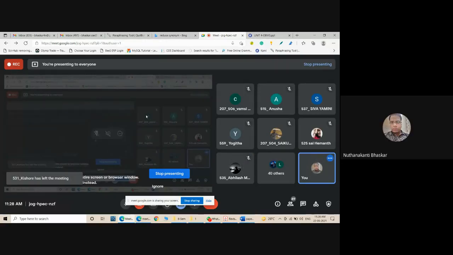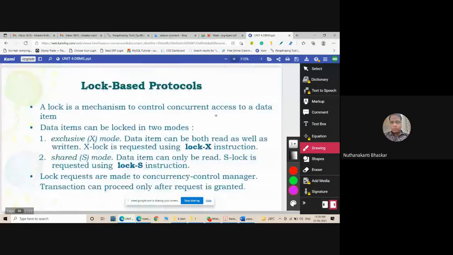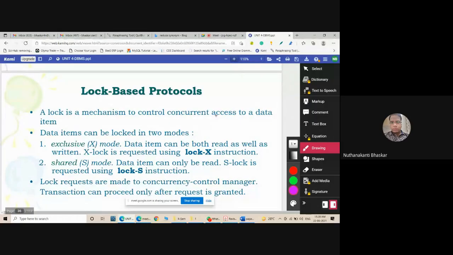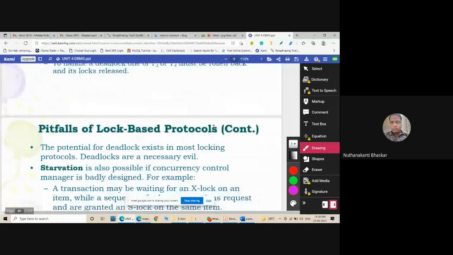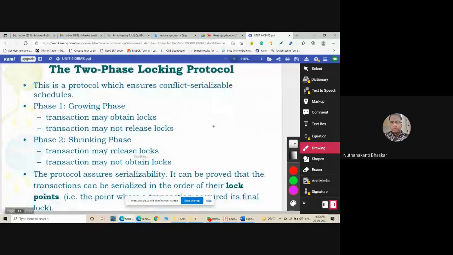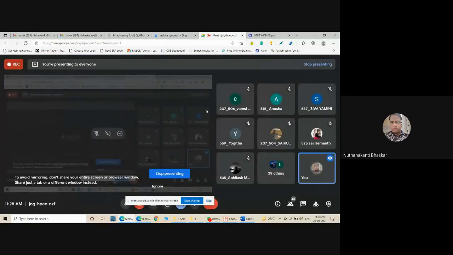Now coming to today's topic, we already discussed lock-based protocols in the last class, correct? Even two-phase locking we discussed. What is two-phase locking? Tell me. Any one of you, please. What is two-phase locking? What does it contain? Transaction must hold its exclusive locks till it commits or aborts.